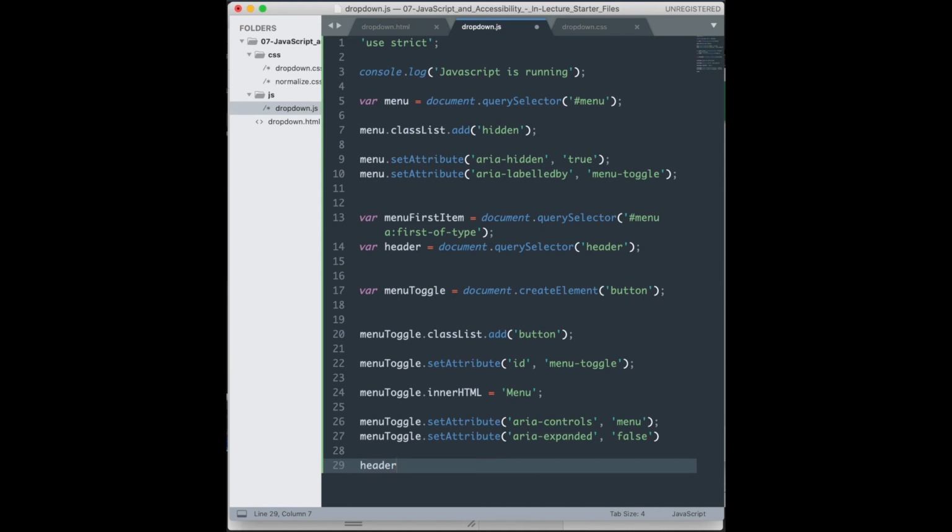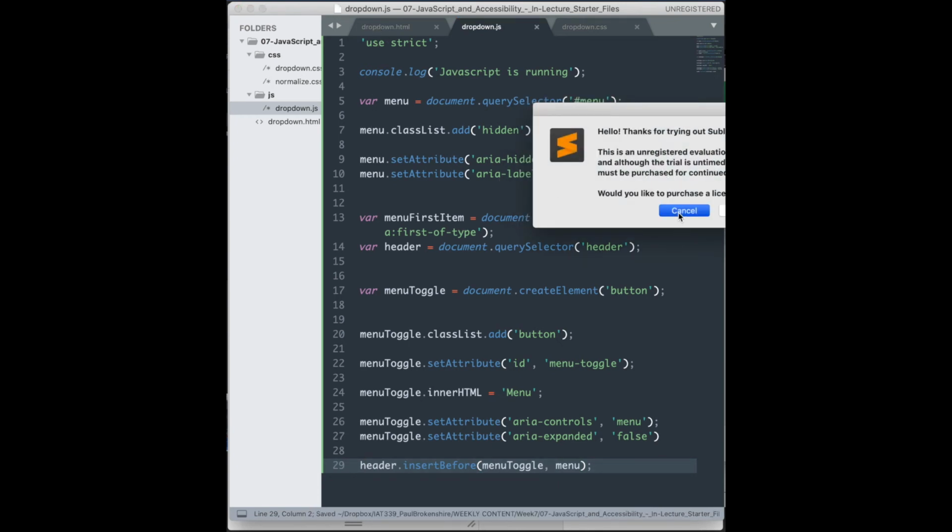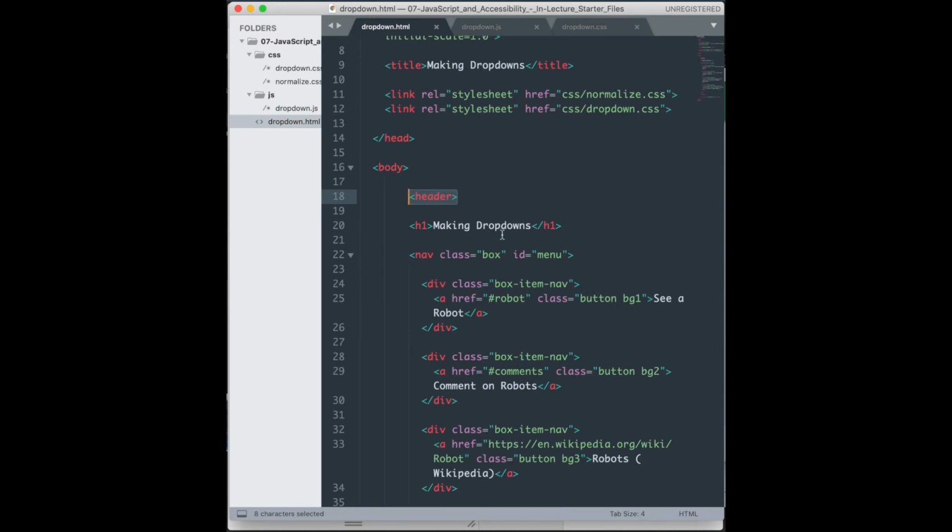And then inside the header, we're going to say insert before, and we're going to insert menu toggle before menu. So the idea here is that we're going to add this element right before this element that exists inside header. So if we go back, let's just save this just so we don't ruin our lives. And if we head back to our HTML, this is header and this is menu.